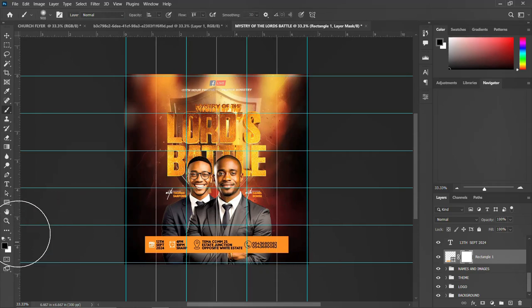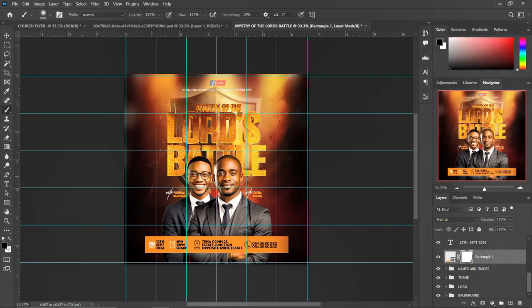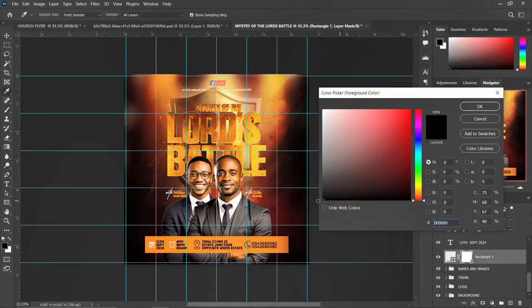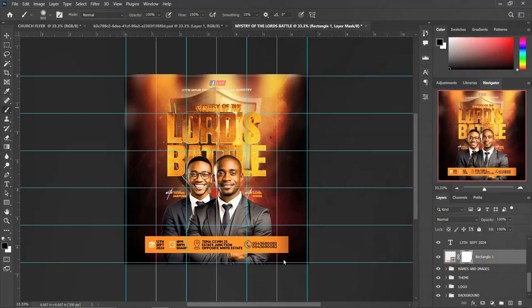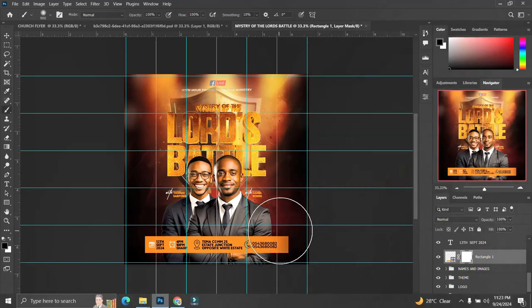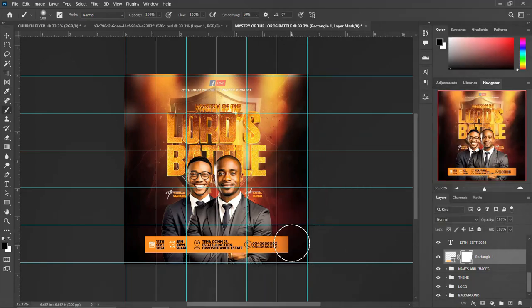If yours is not on black, go and change this color to black. Yes, change this side to black, and that is it. Then press B again on the keyboard. Let me reduce the size of the brush and then clear this side, this side, this side, and then here to clear this side. Make sure, yeah, this is awesome.